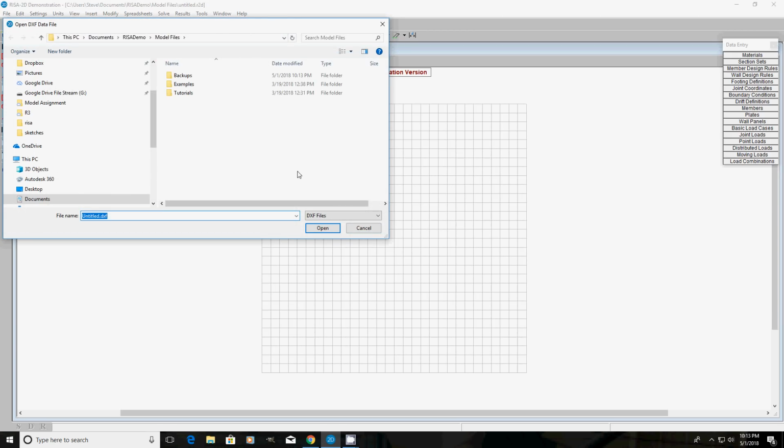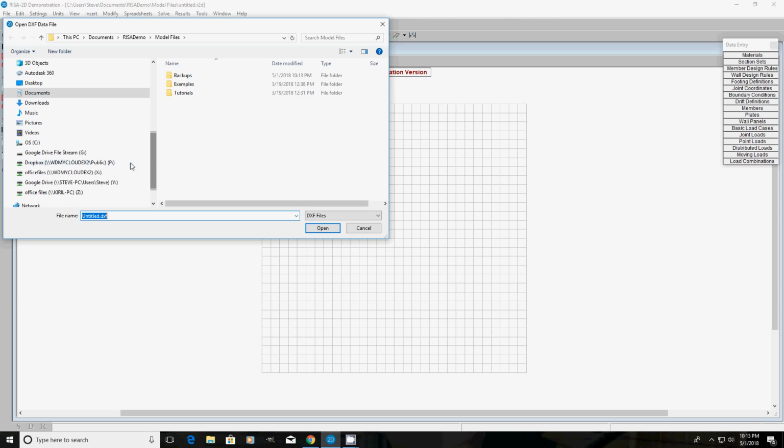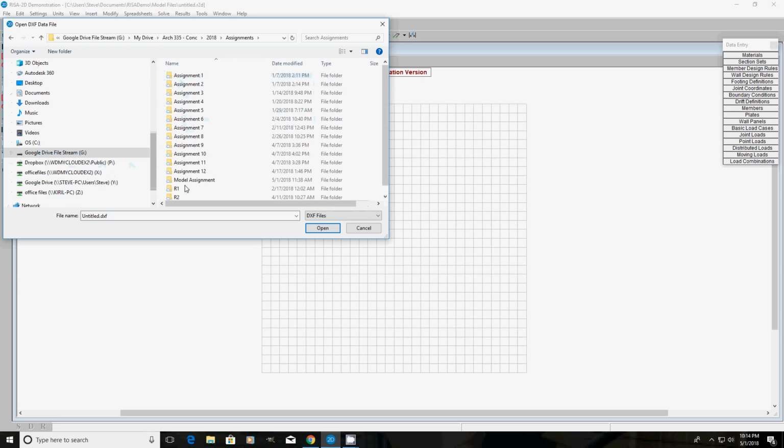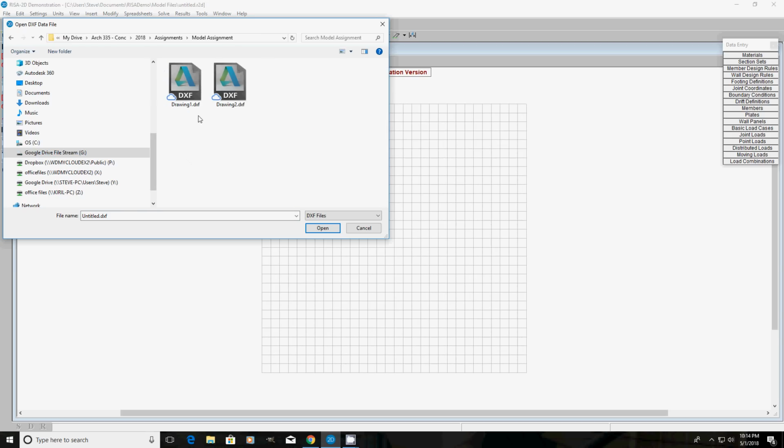Oops, my mistake. I don't want to do that. So it was asking me to save the model, which I didn't want to do. I just want to bring in a new DXF. So I'm not going to save what I just had up. So I'll bring in this one, this DXF, Drawing 1 DXF.